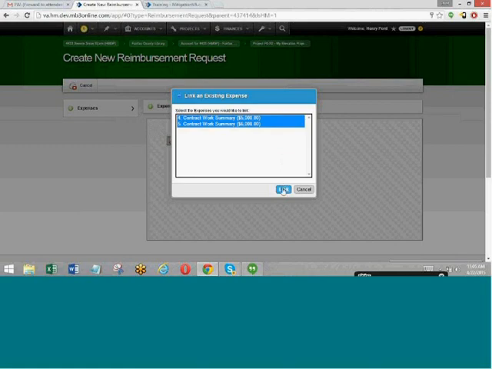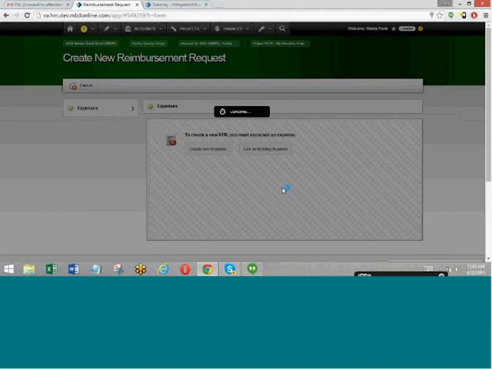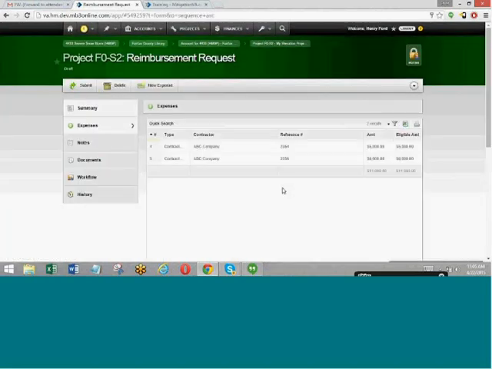So at this point, I'm just going to hit link. And with that single click, what the system now does is it's pulling in all those expenses, all the data with all the attached documentation, all of that into this reimbursement request. And there we can see the two expenses.